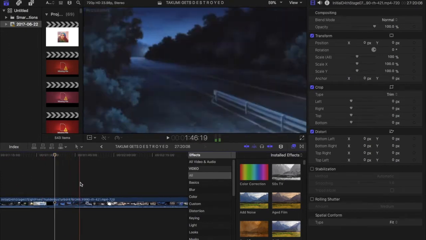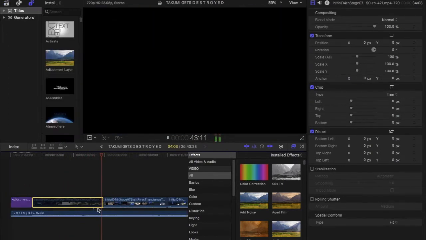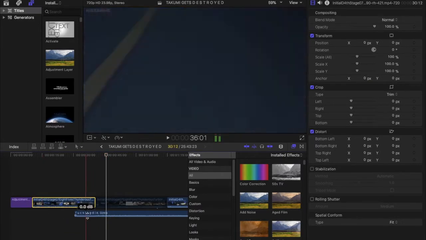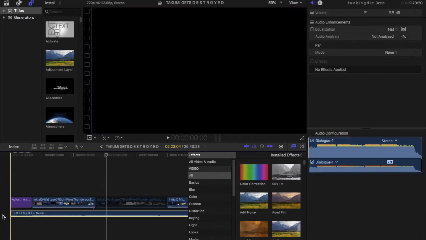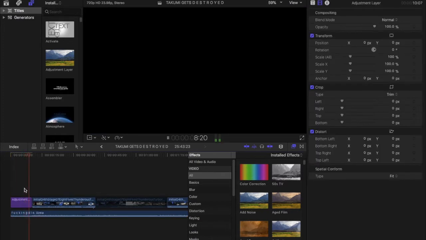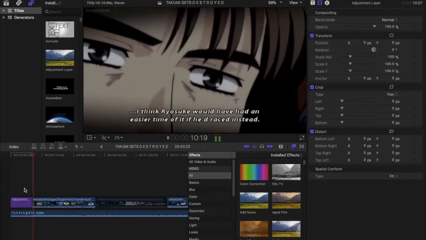Okay, so once you found that part, what you want to do is add an adjustment layer, and then make sure that your song opens up whenever your clip starts opening up. So I'm just gonna place it there.